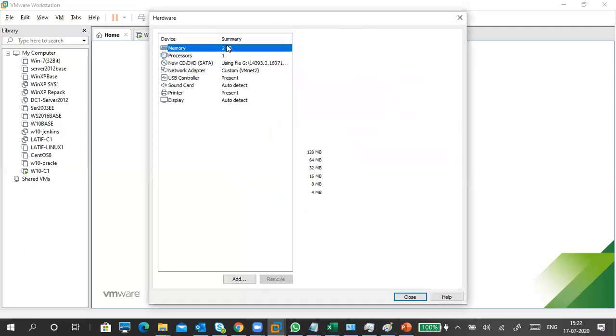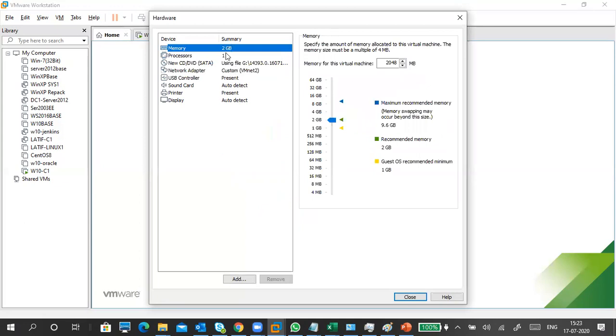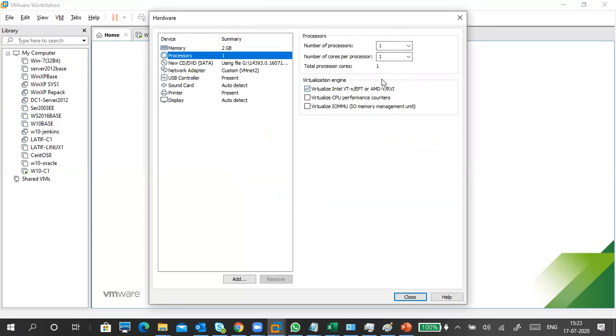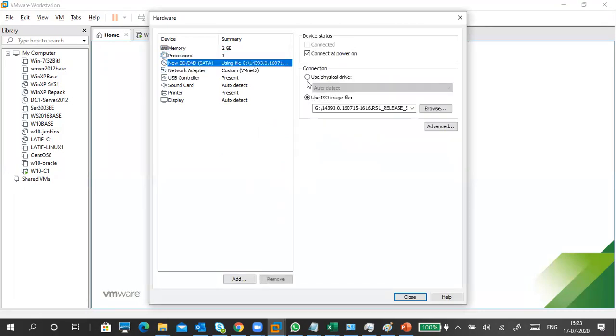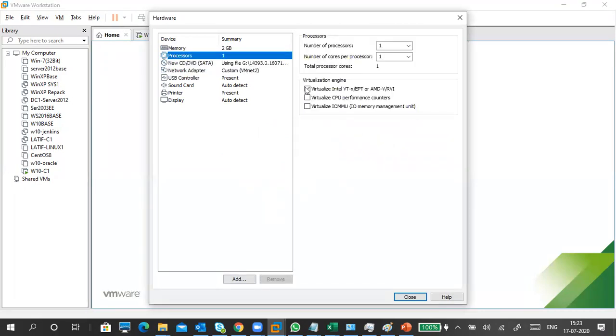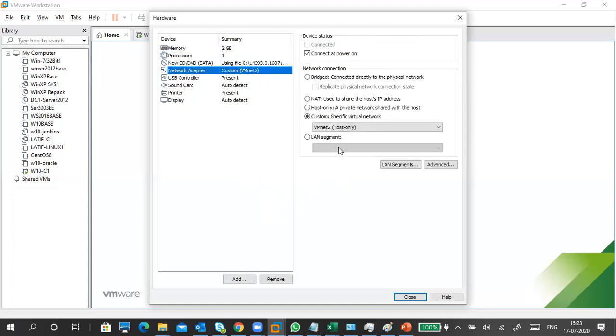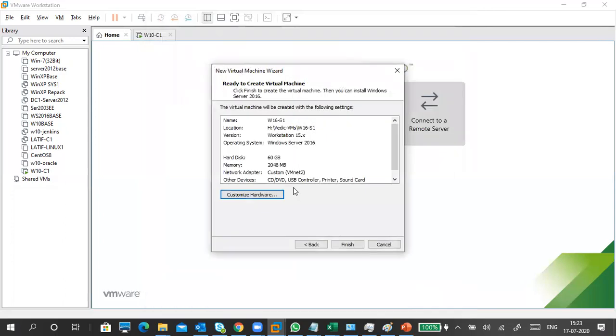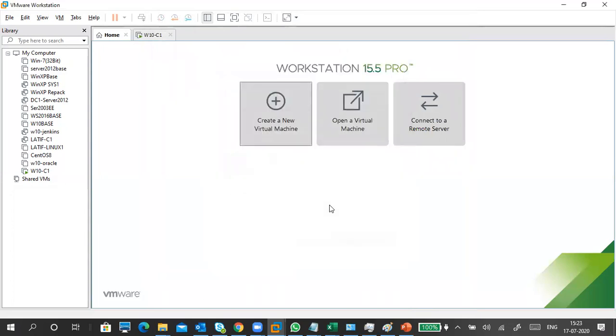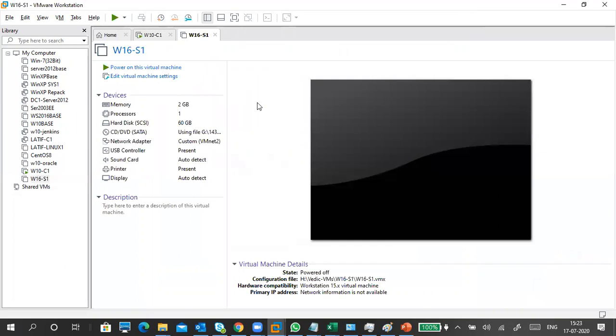Okay, this is completed. 2 GB RAM, 1 single processor. Check mark completed. Why did I put the check mark again? Because 2016 also has Hyper-V. I want to install Hyper-V in the 2016 server, so I need this check mark. Then I put the image, and VMnet 2. You should put VMnet 1. Close it, finish it.